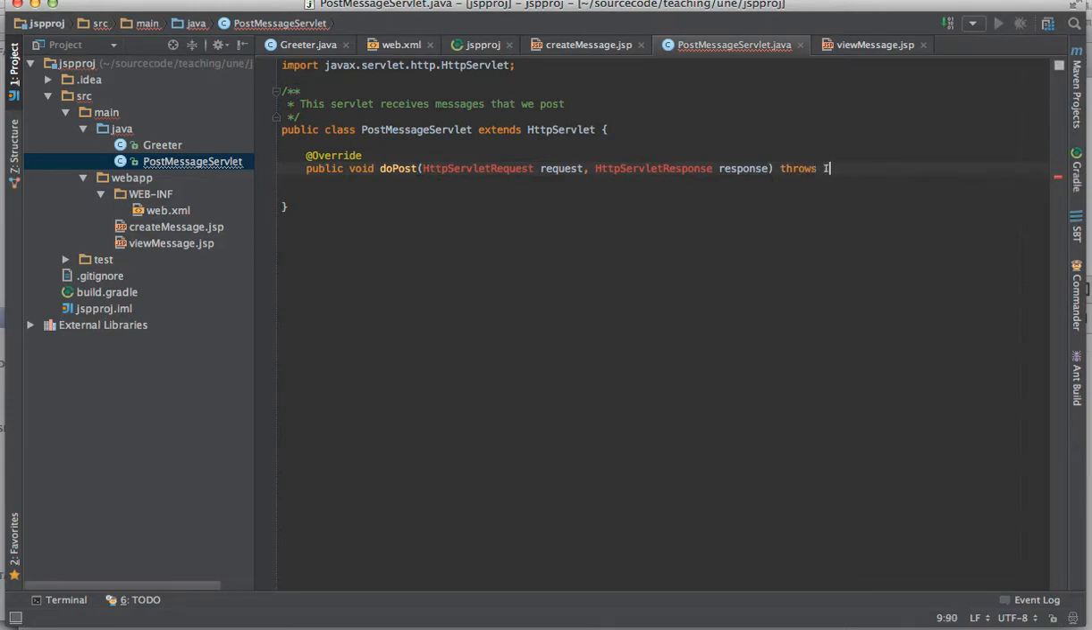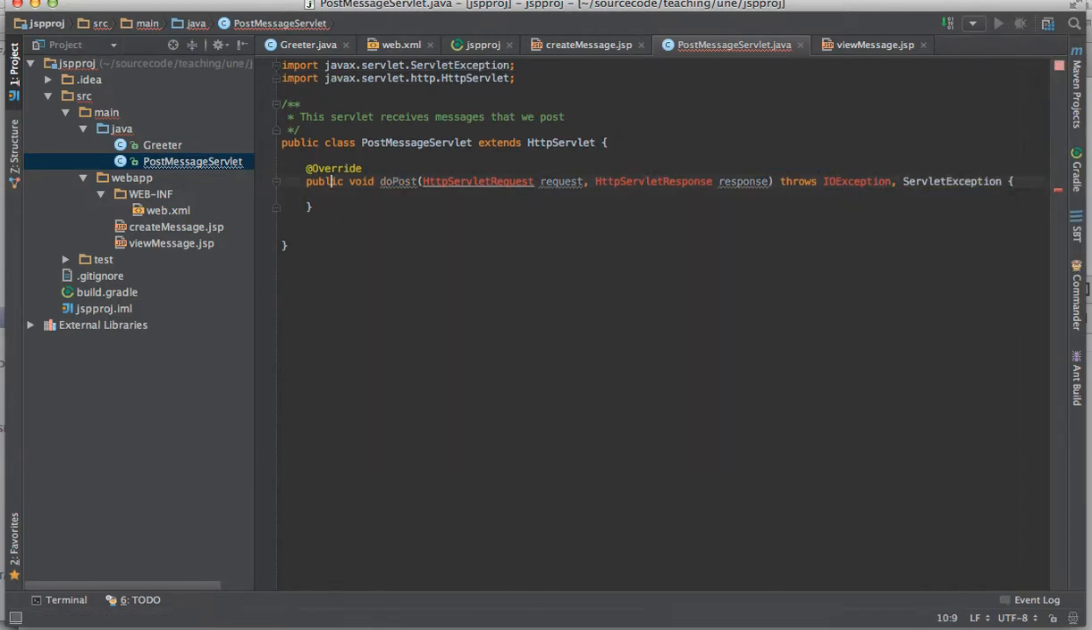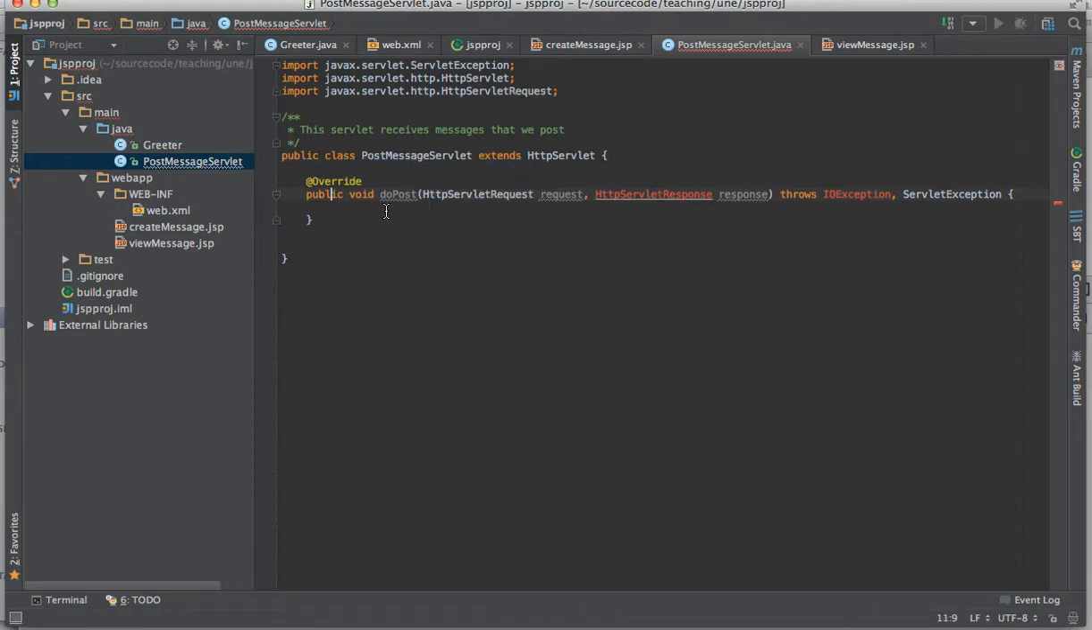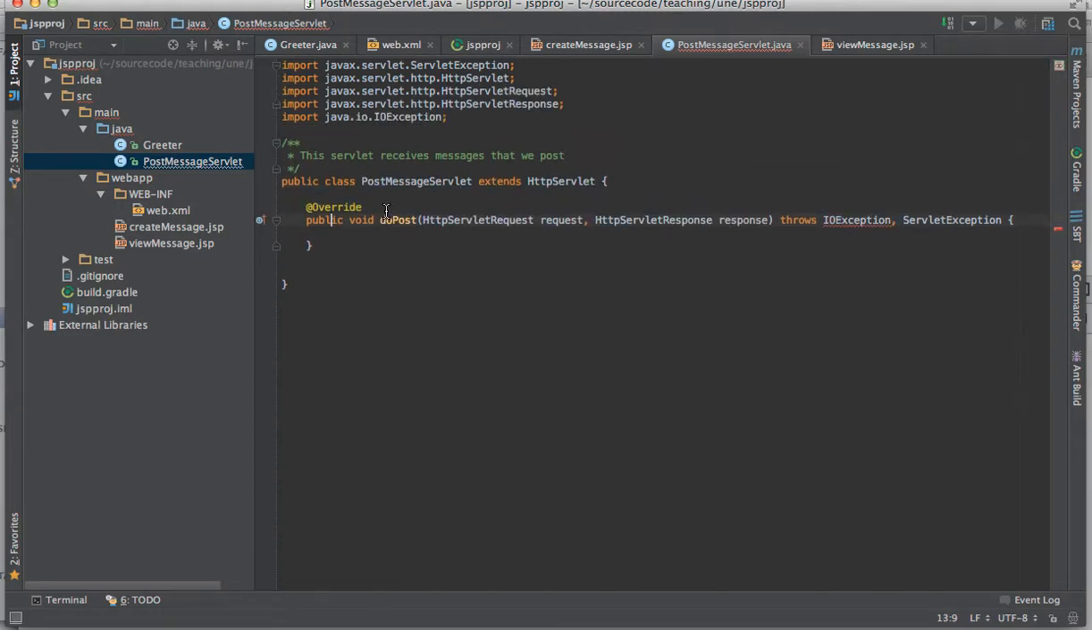And these throw IOException and ServletException. Okay, lots of things there and lots of things to import, which IntelliJ will happily automatically import for me. And what I'd like to do is get the room, get the message, and store the message for that room.